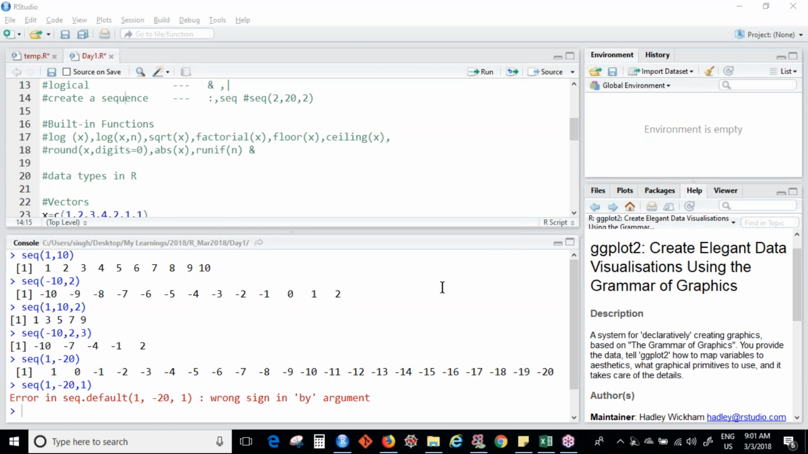Sukesh is asking what about a sequence of prime numbers between 1 to 100. Prime numbers do not follow a sequence. You can use sequence only for things which follow a pattern, a particular increment. Prime numbers are totally random: 2, 3, 5, 7, 11, and that way it goes. You can get odd numbers and even numbers, but you cannot get prime numbers using the sequence function, because it has to follow a pattern.